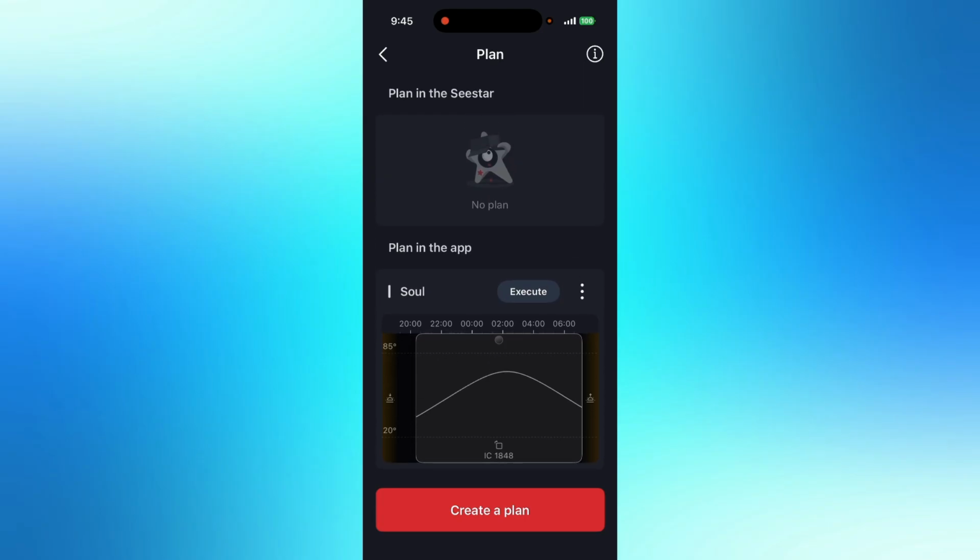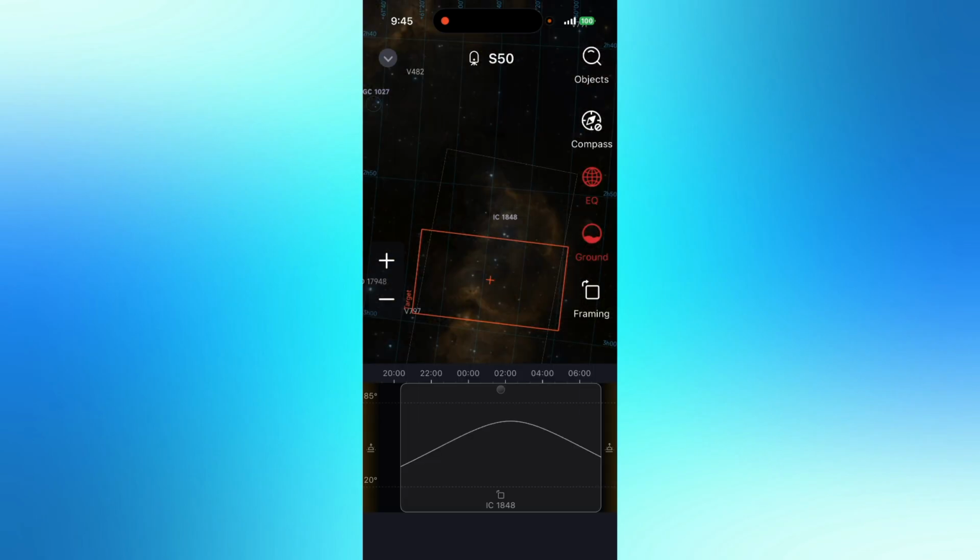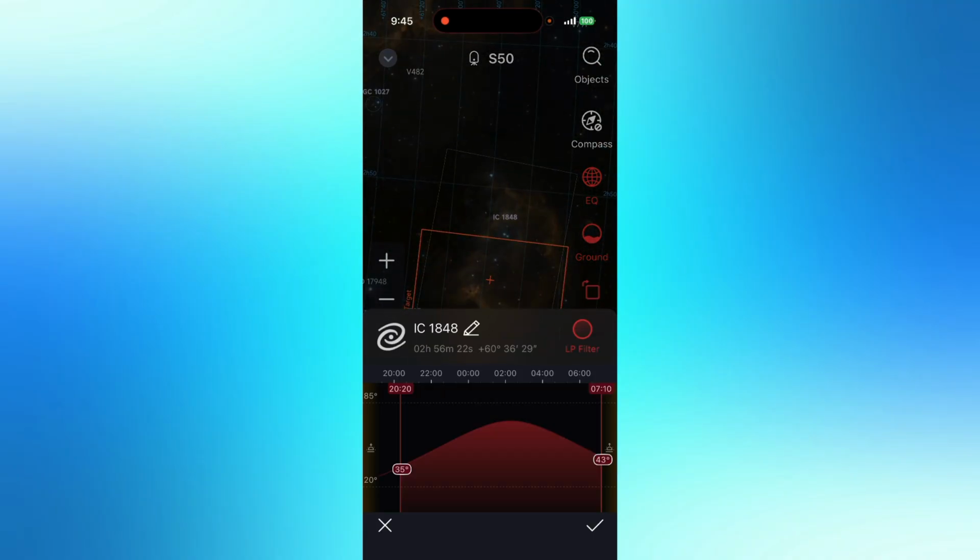We're going to do the Sol Nebula, and I set it up to start at 8:10 in the evening and end at, let's see, what time was it? 7:10 in the morning. And so it was going to go all night. It was going to rotate in the sky because it was going to go past the peak. So I was kind of curious how it would be.